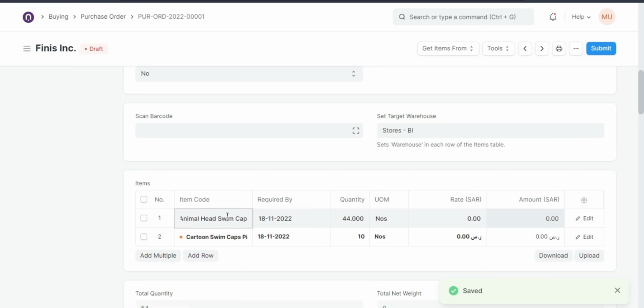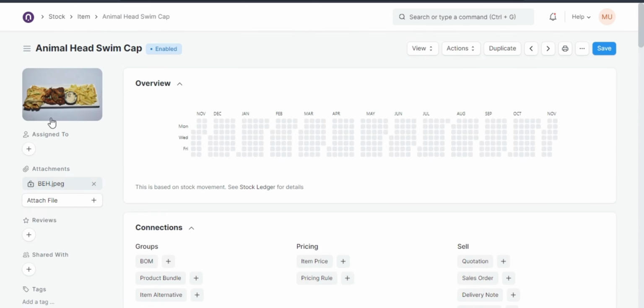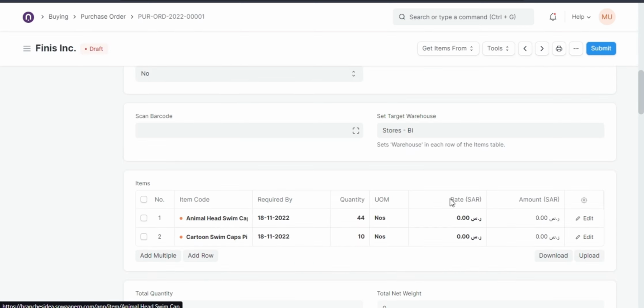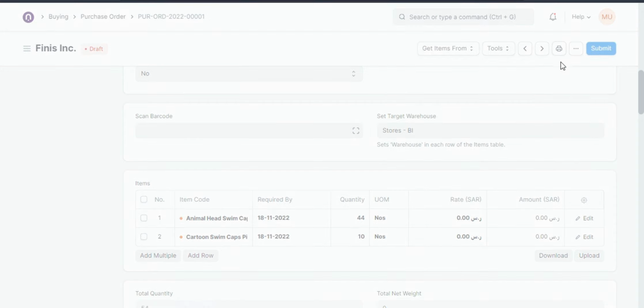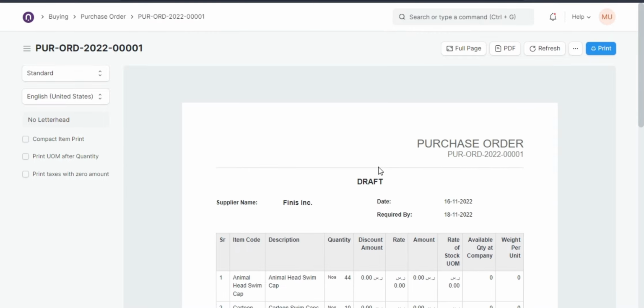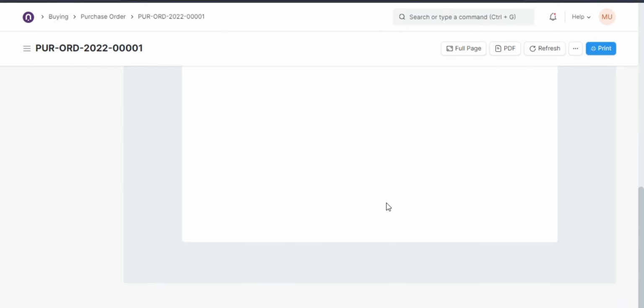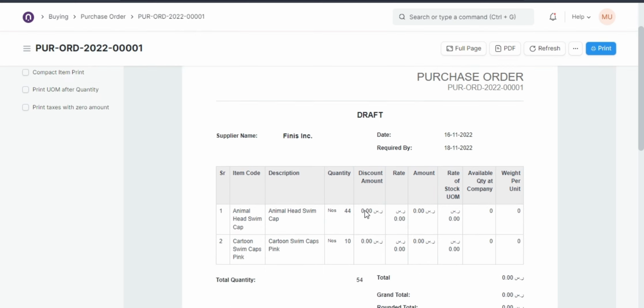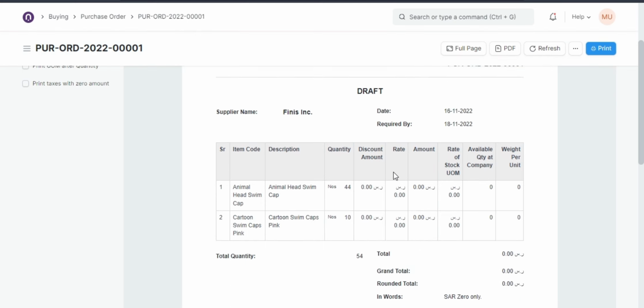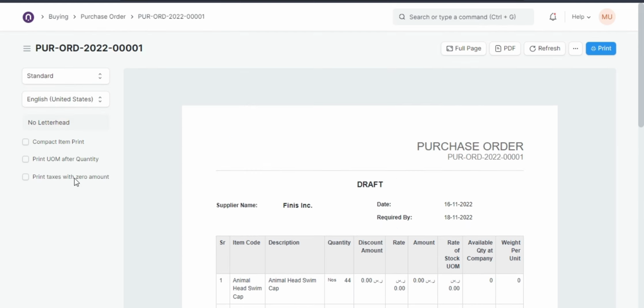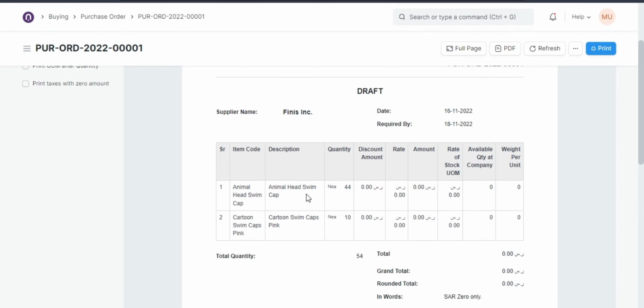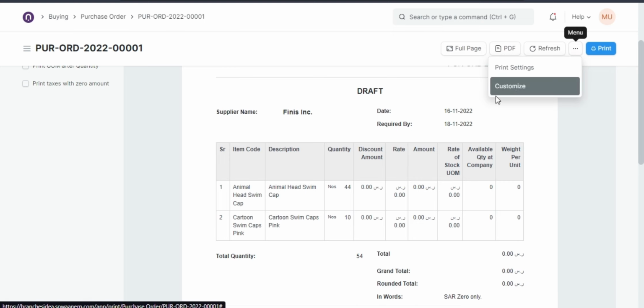So this item which I've just added a picture to is being used in the purchase order. If I click on the print button of the purchase order, this picture is also going to be printed. You see, the purchase order print format looks like this, but it doesn't show the picture. There are no images in here. So I'm going to add the image in this format.